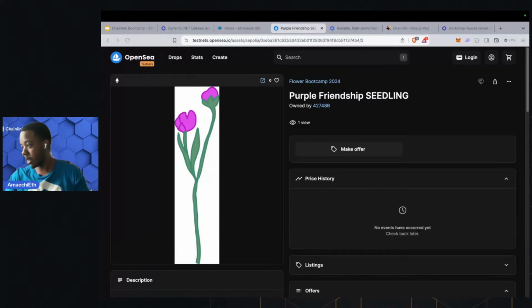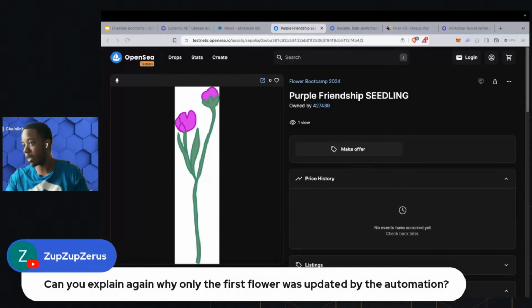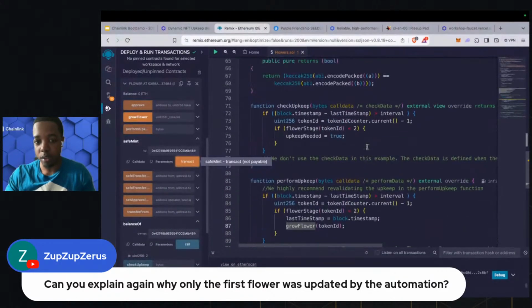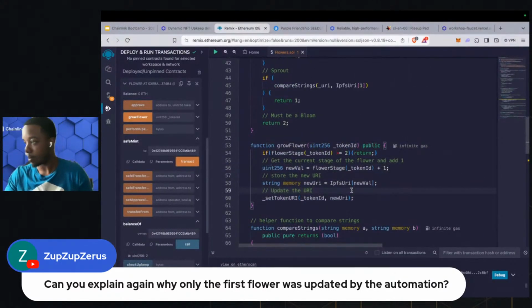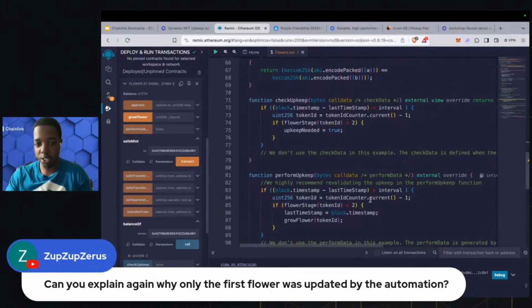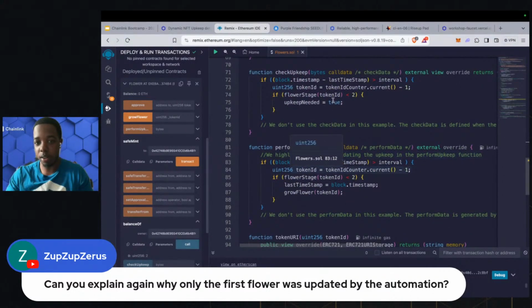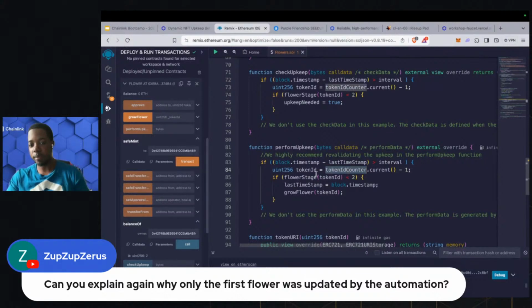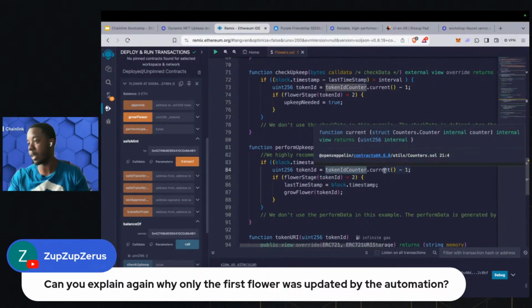So can you explain again why only the first flower was updated by the automation? Yes. So if we go back to our code, so I believe what you're referring to essentially is in our perform upkeep, we are checking, we're getting the counter. So this is getting us all the token IDs that we have.